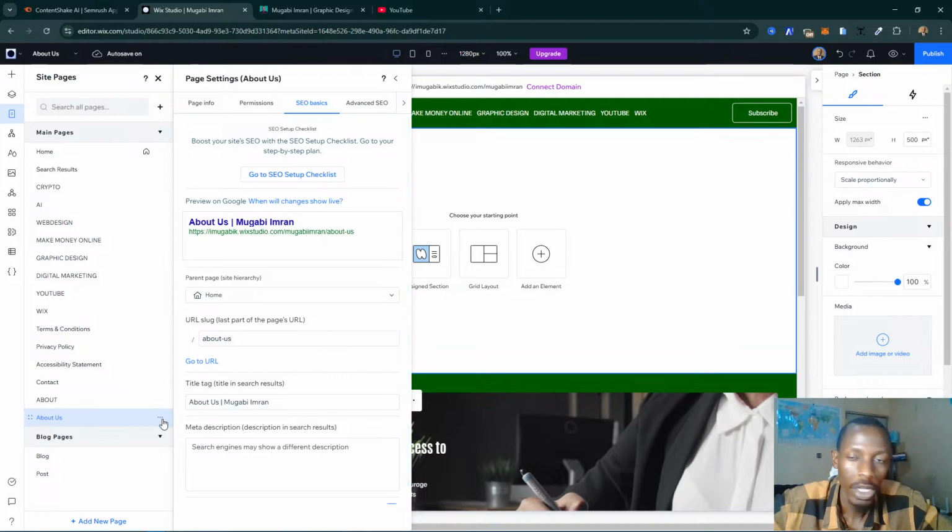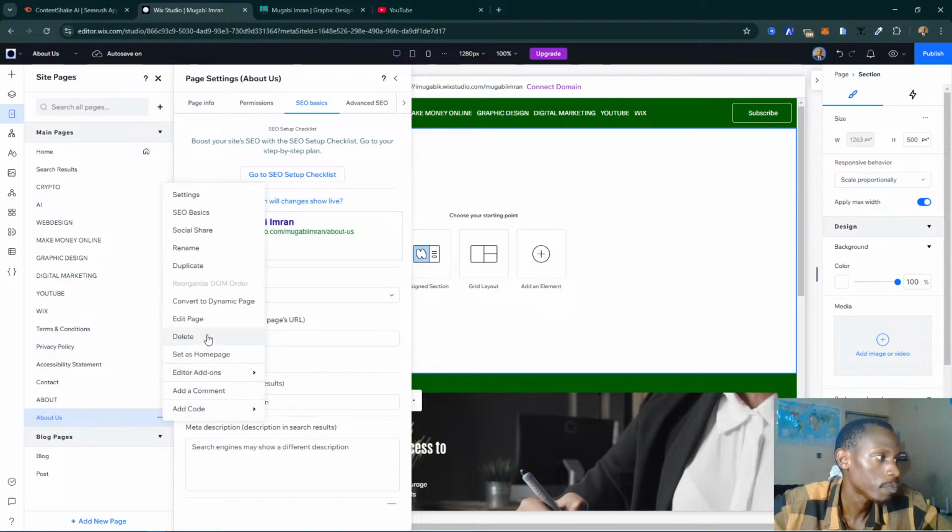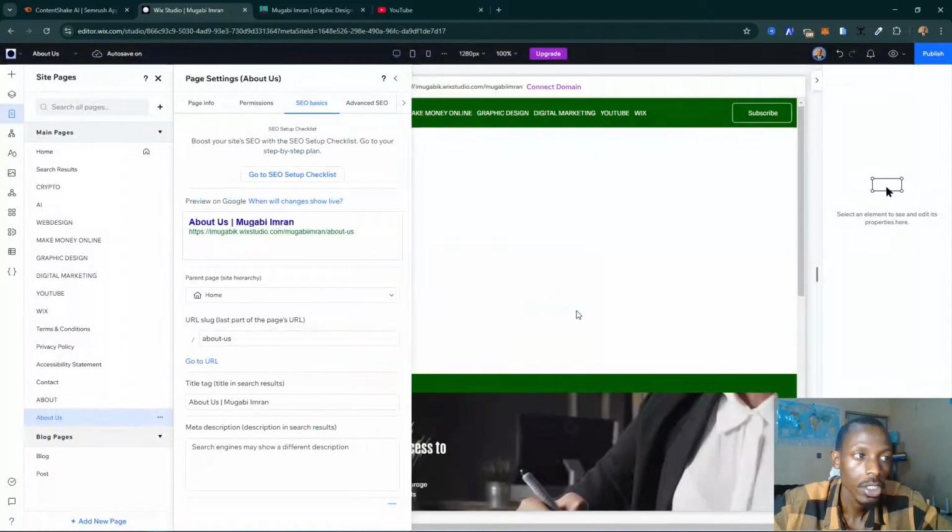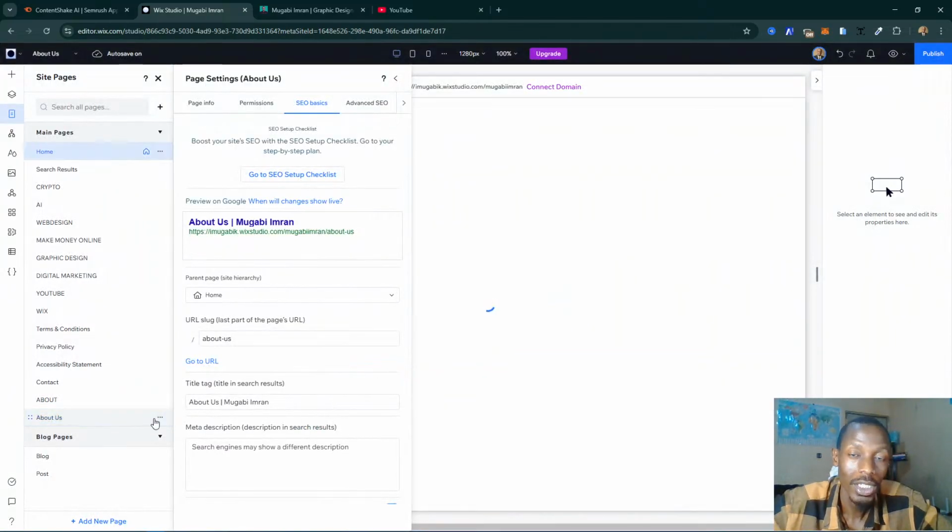But now since I already have the about us page, I'm going to delete this new page we just created. But I've just shown you how to change the settings in the SEO. This is the cool part, right? Okay, so that's how to create a page.